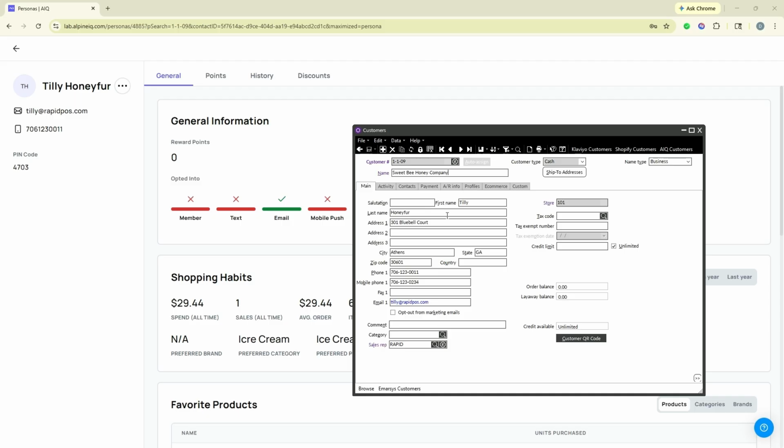Okay, the important part here to realize is that this customer has a company name, Sweet Bee Honey Company, and they have a first and last name in Counterpoint. Currently, we're only able to push the first and last name up to AIQ, so that's why you'll see the first and last name represented here and not the customer name. This applies to Counterpoint customers where the name type is business.